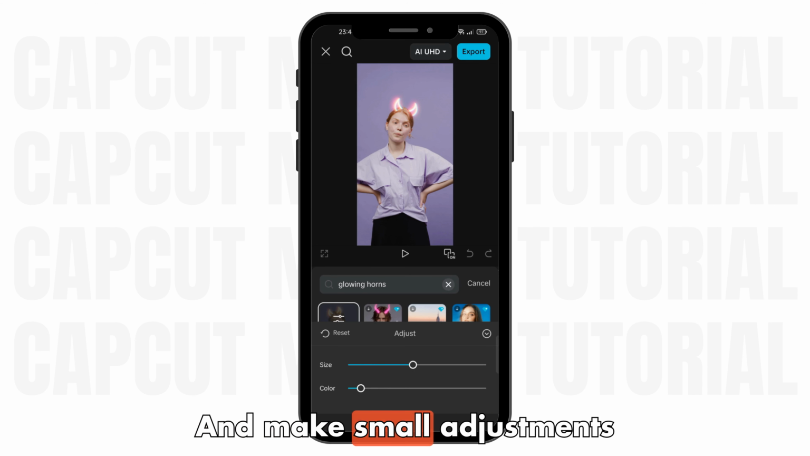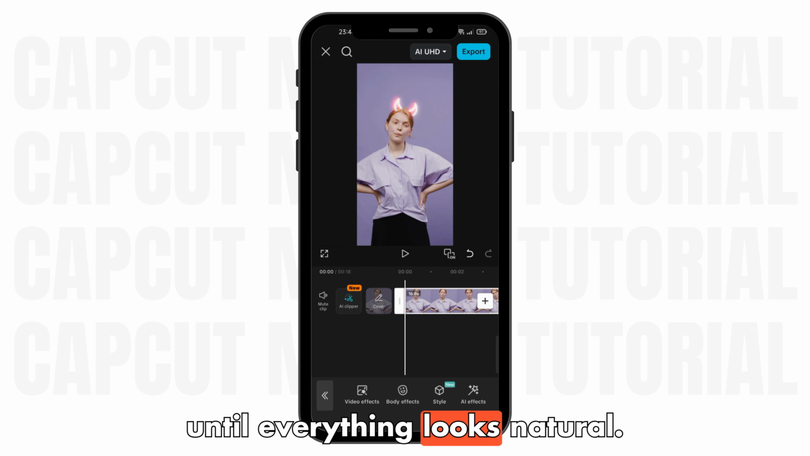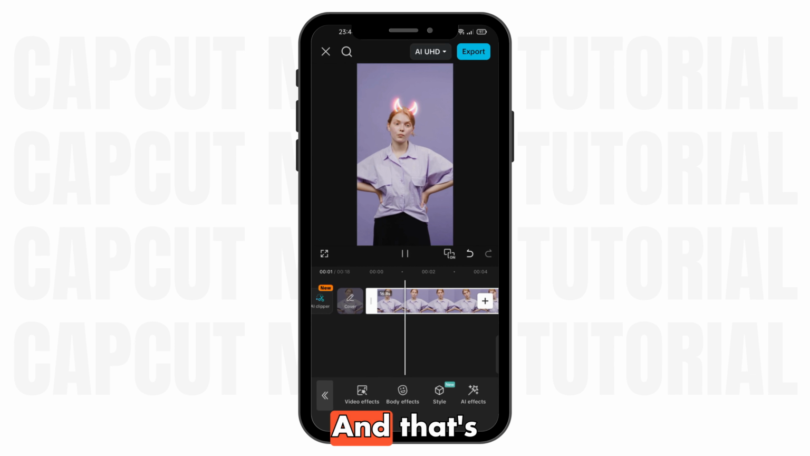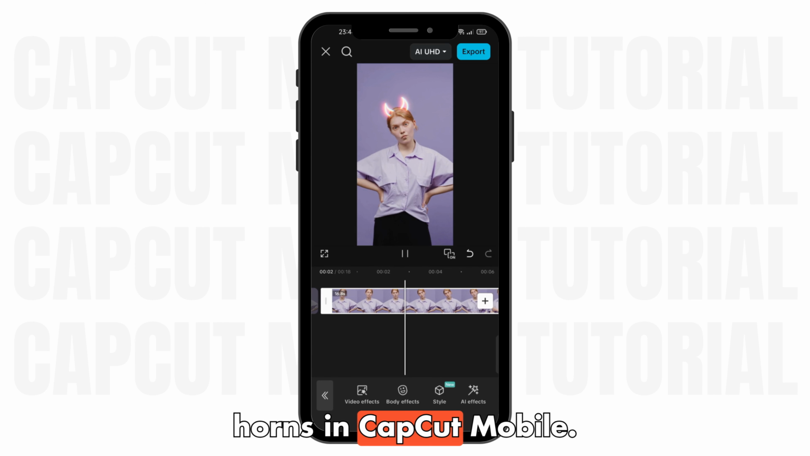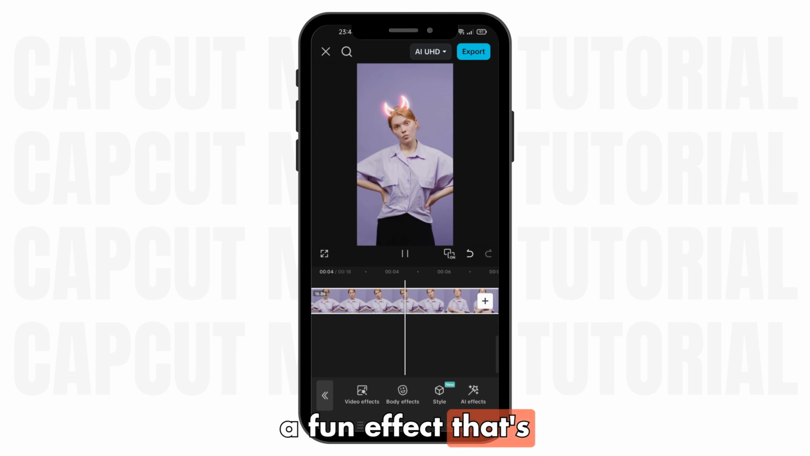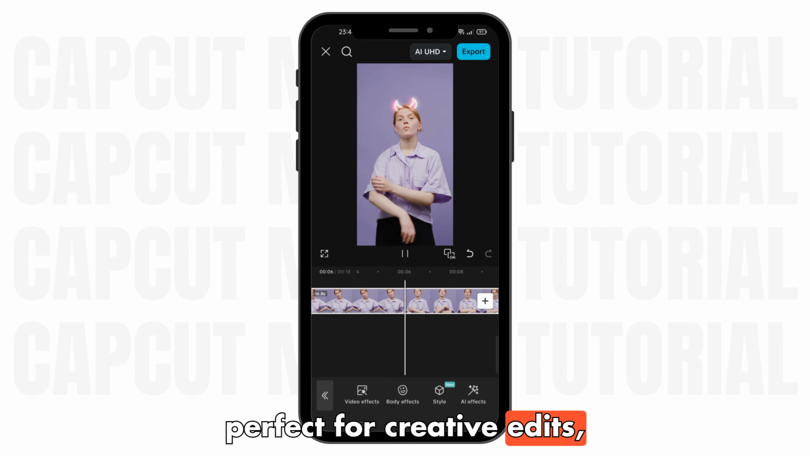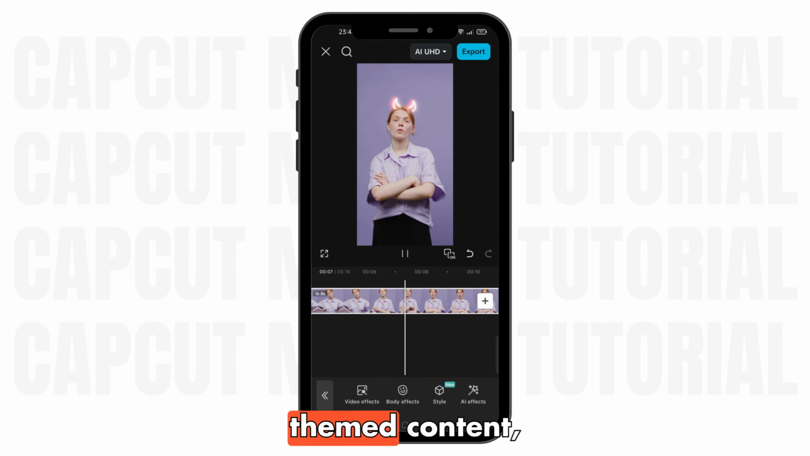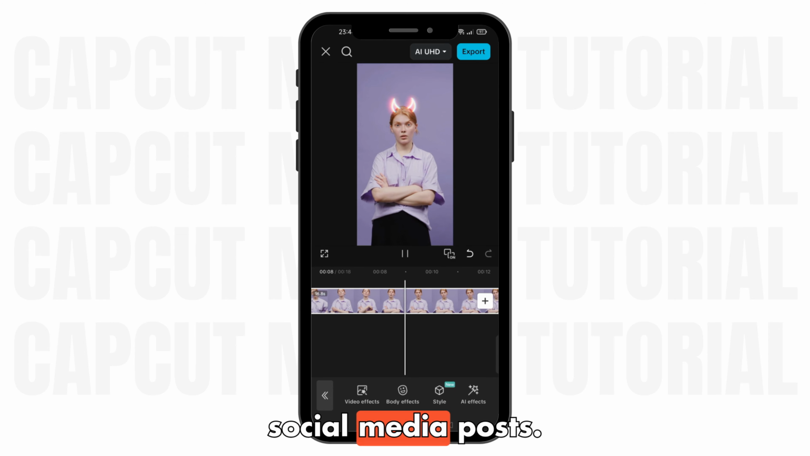Review the video and make small adjustments until everything looks natural. And that's how to add glowing horns in CapCut Mobile. It's a fun effect that's perfect for creative edits, cosplay videos, themed content, and short form social media posts.